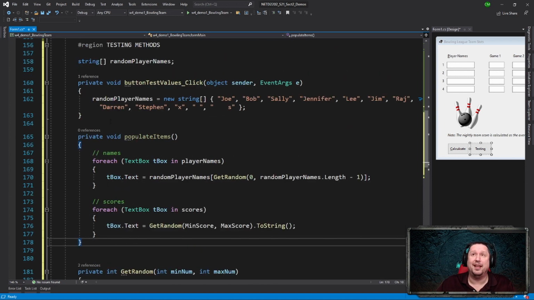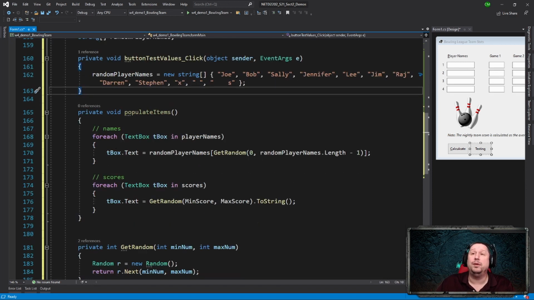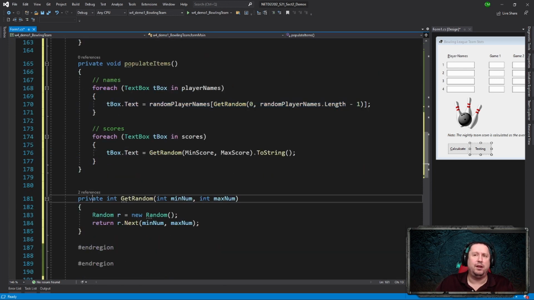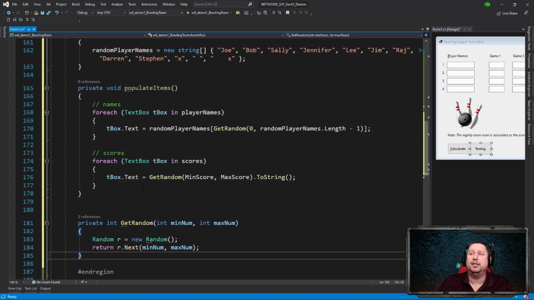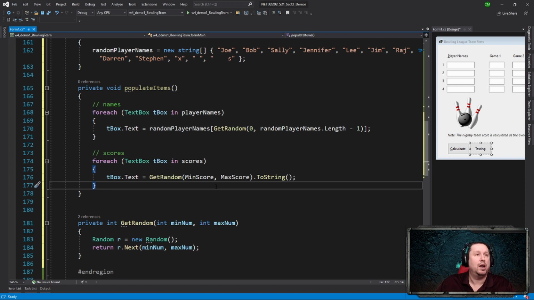I mean, look how easy that was. We set up a random player string. We put some random names in there, including some that will cause errors, so we can test that the error is working. And then we just literally say, okay, randomize them. Then we created this random number generator, which is really easy. And then we literally just generated numbers between 0 and 300 inside this box. Okay. Now, to test ones that fail, we'll have to manually type in errors, but that's okay.